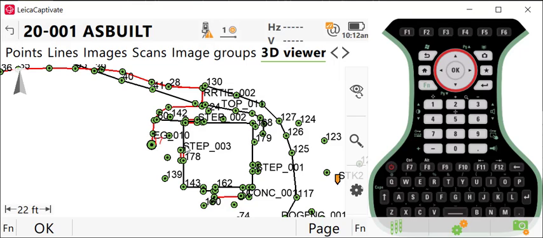That's how you delete multiple points. Lots of ways to do that. So play around with those filters and see what you have. Just remember, if a point's deleted, we can bring it back in Leica Infinity.